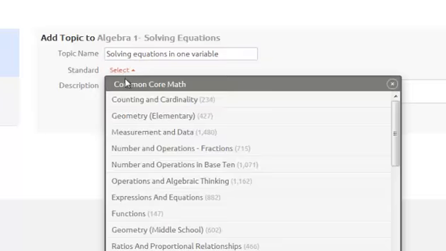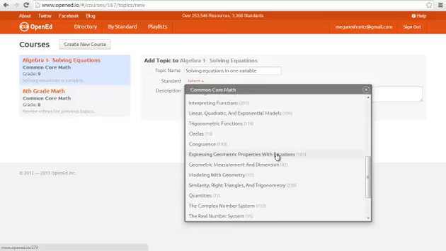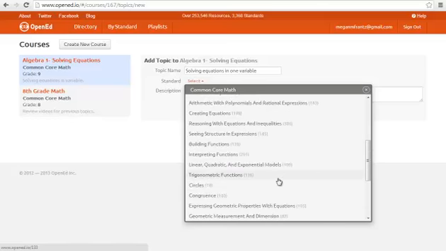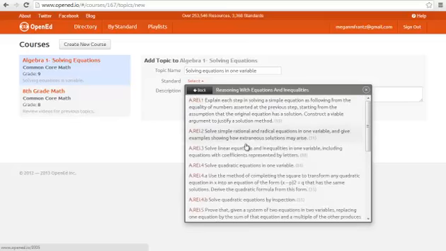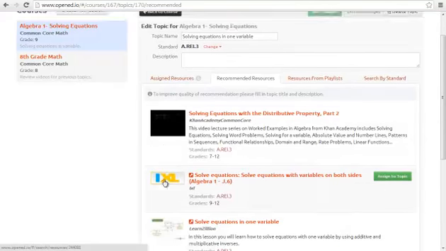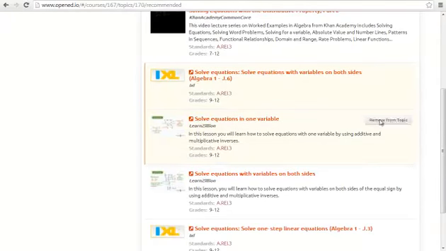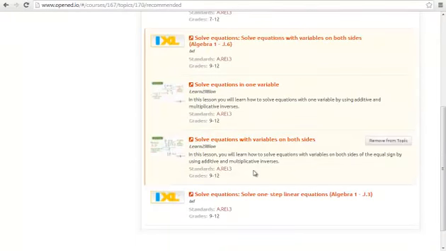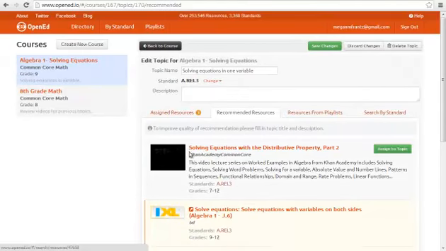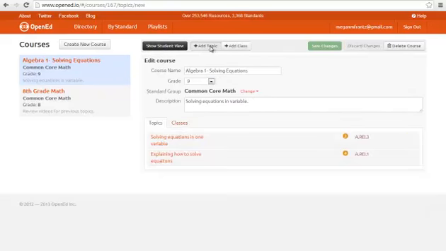And the standard that goes along with this is in the same spot, the reasoning with expressions and equations. Where did it go? There we go. And it is the third one. Solve linear equations and inequalities in one variable. Add this topic, and again, I will get some recommended resources. Variables on both sides is always a good thing. In one variable. Some more on both sides. You get the idea. I have 3 recommended resources. And I can add as many topics as I want.